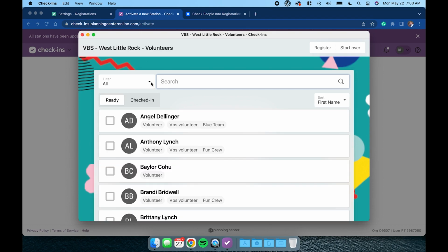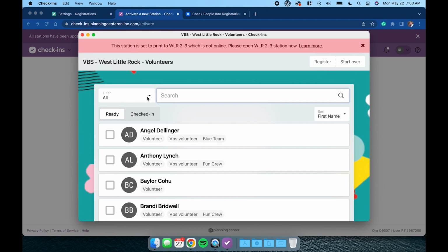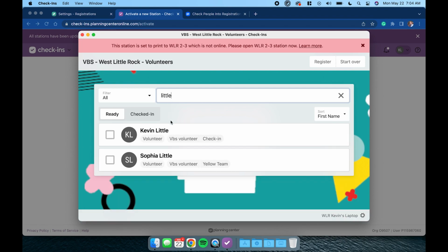And now you're going to see all this. Now here's the interesting thing. Make sure your filter is set to all. But notice that I can also shrink it down based upon selection type or assignment. But again, now notice that I can just go, well, the littles are coming in. So I choose little, and then bam, there's Kevin Little and Sophia Little.